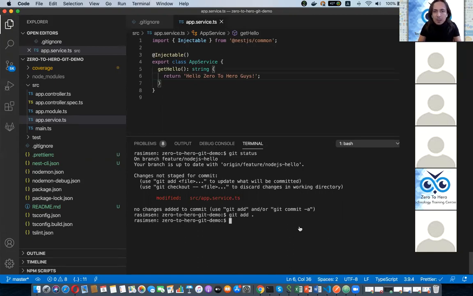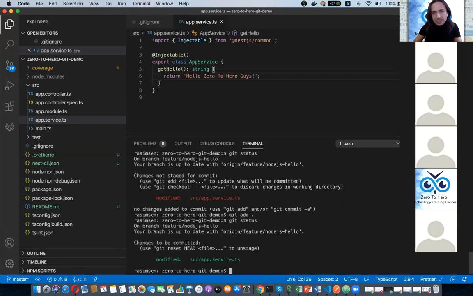Okay, git status again. Yeah, it is green. It means it is ready to commit. Git commit -m "REST API endpoint". REST API endpoint.